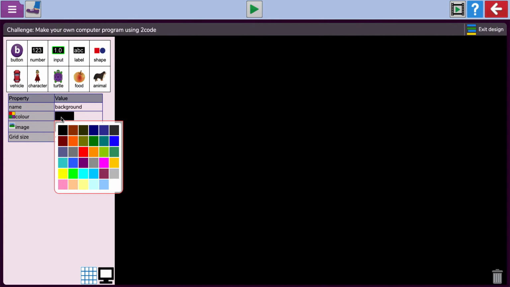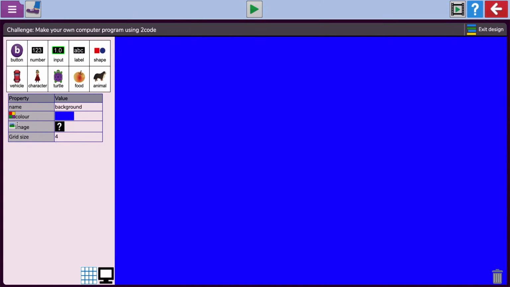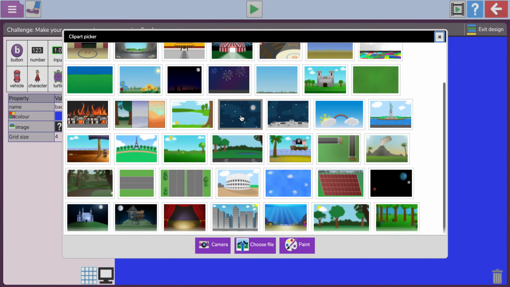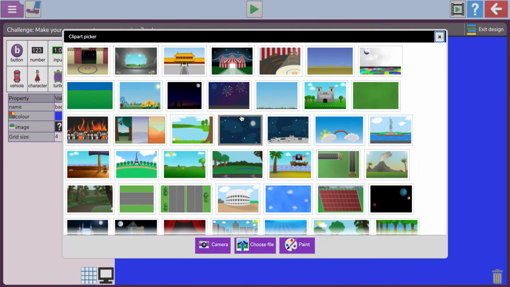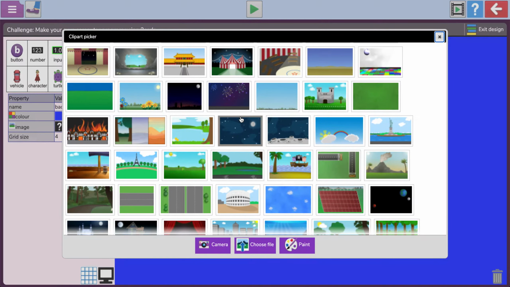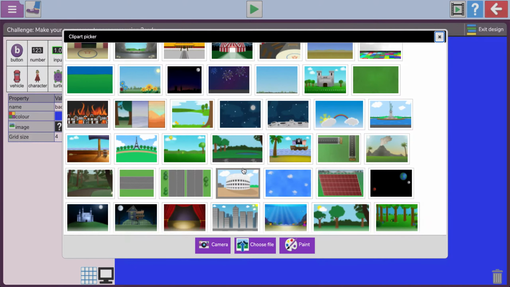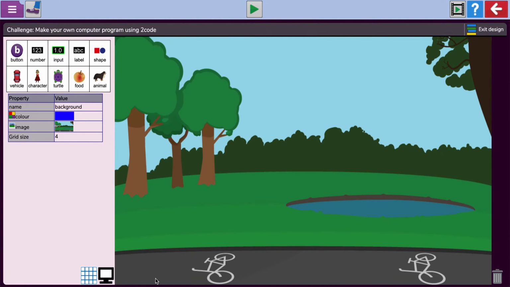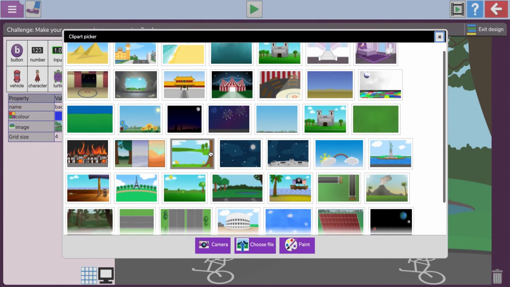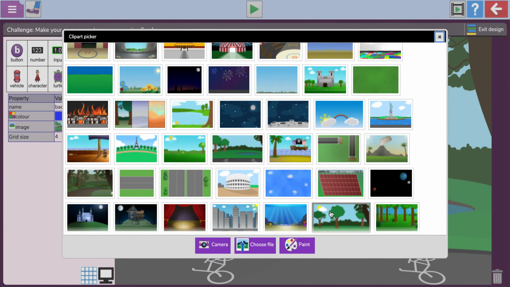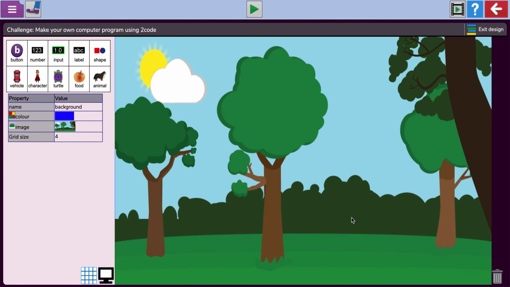You can either choose a colour, so for example, if your theme is the ocean, you can use blue, or you can select an image. When you click that, it's going to give you lots of options of different backgrounds that you can use. Because I'm doing the rainforest, I'm going to choose this, and don't worry if you're not happy with it. So I don't like this because it's got a bike path, so I'm deciding to change it. So if you're not happy with it, you can always go back and change it. So I think I should use this one.